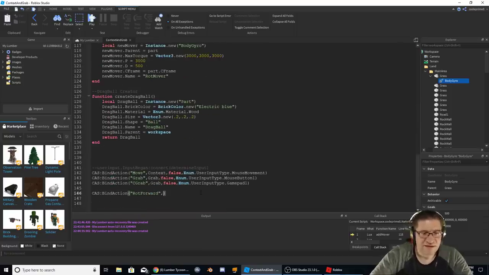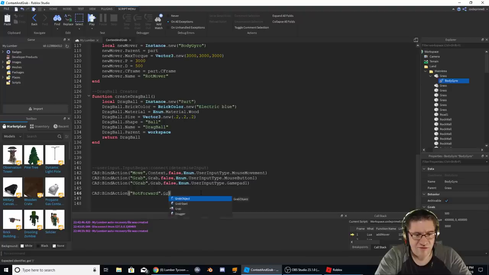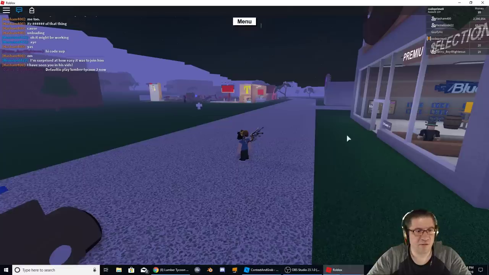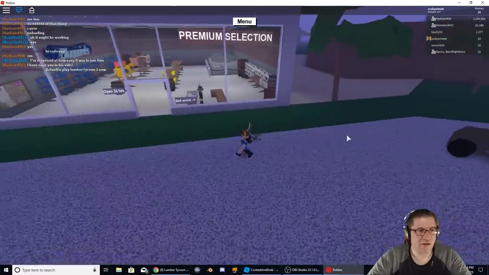Anyhow, let's get these set up real quick. It's going to be under the grab function. What is false for the bind action? Why is there a sound? Okay, hold on.